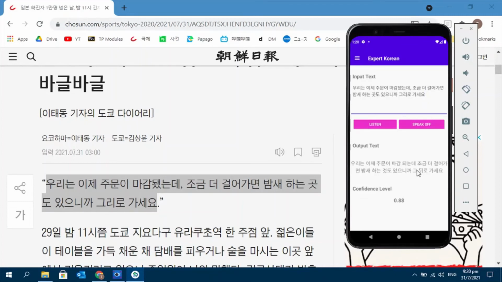Okay, so that actually shows us how we can actually make use of this to check our pronunciation and speak more accurately using this AI speech recognition. Thank you.